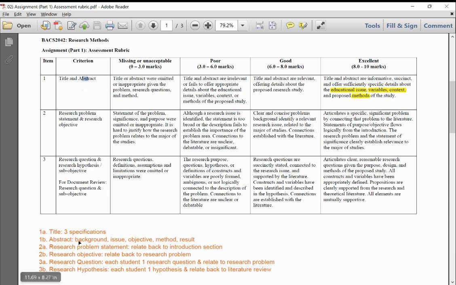Then for the abstract, you will need to include background, issues of your research, objective, method, and result of your research in one small paragraph. And remember that this is one paragraph, so you don't have to write a very long paragraph. Just make sure that you include one or two sentences regarding your background, issue, objective of your research, method that you are using, for example, PSPP, one-way ANOVA, and the result, a summarized result.